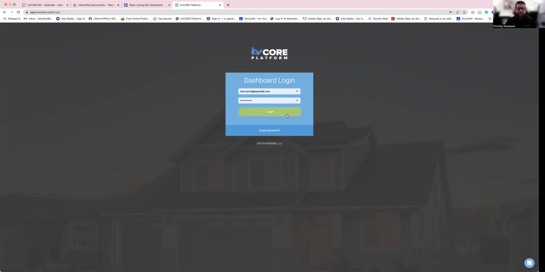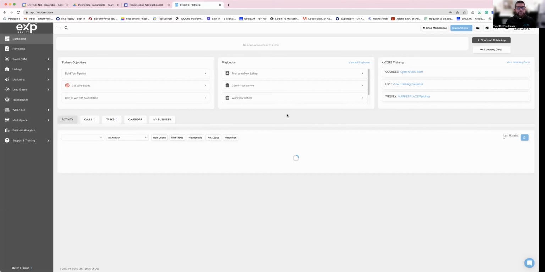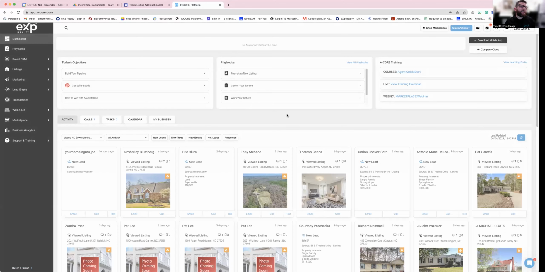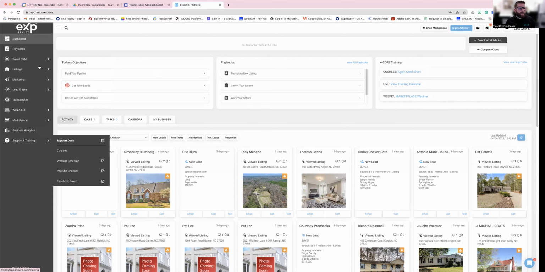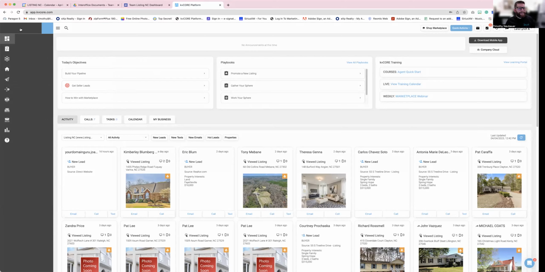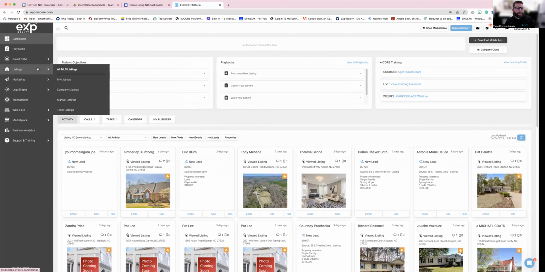All right, so next we're going to do login, and it's going to take you to your dashboard. My dashboard is going to look a little bit different from yours because I'm a team admin and I already have leads in there, but that's not a problem. It's going to look very similar. On the left-hand side, you're going to notice the dashboard, playbook, smart CRM, all of that. If you don't see the words, there's 3 lines. If you click that, it will expand that menu out.